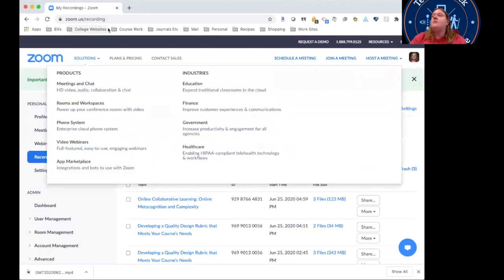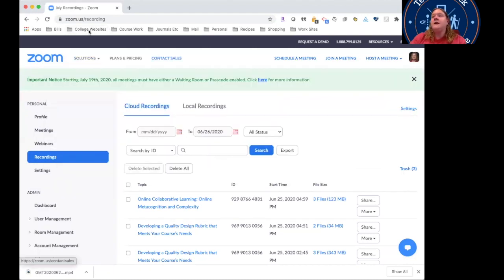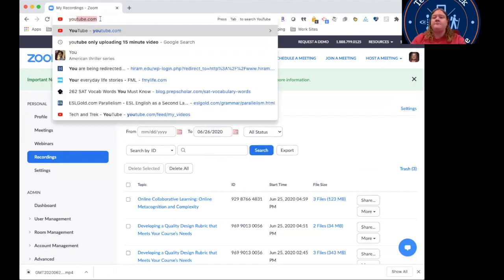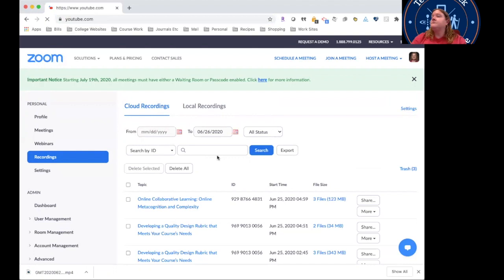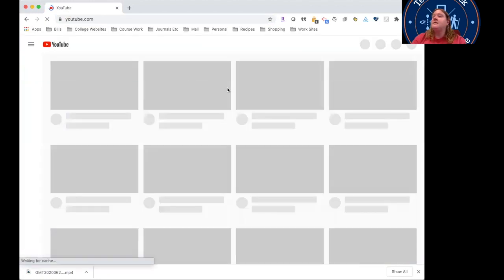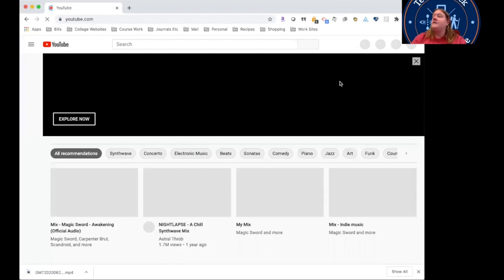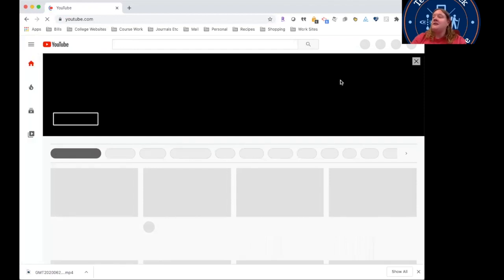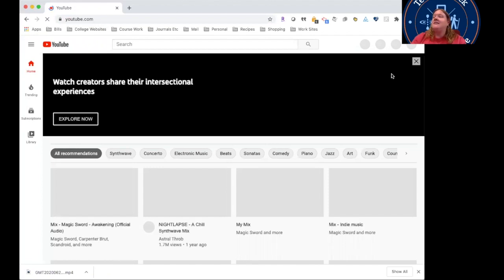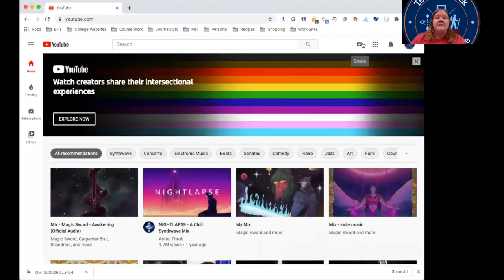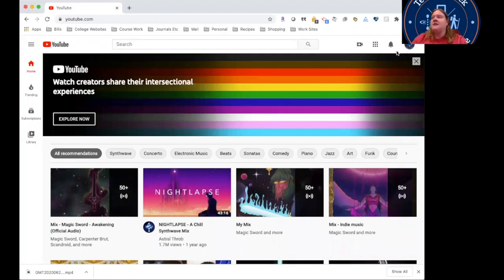And so then what I will do from there is I go to youtube.com. And it's going to take a second while you log in. It always takes it a minute. You may have to log in if you haven't logged in recently. You may have to come over here and choose sign in and log in. I've been signed in. I maintain on the Tech and Trek account here. So here you click the create button.